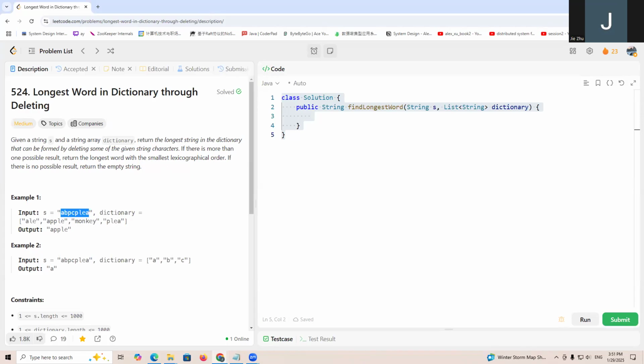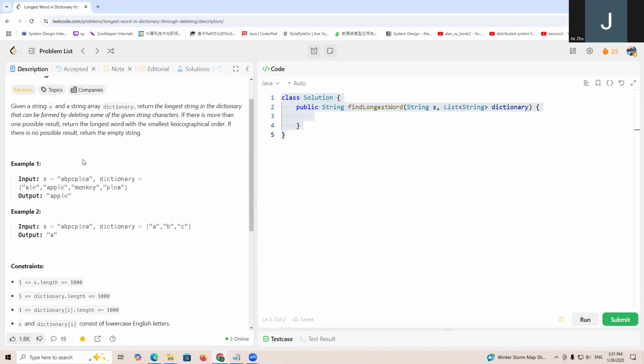So intuitively, I would check the words one by one. To check if a word is a subsequence of S or not, we use two pointers, which will be O(M) multiplied by length. So doing it like this, the total time complexity will be N multiplied by length L, and then multiplied by M. So this will be TLE.